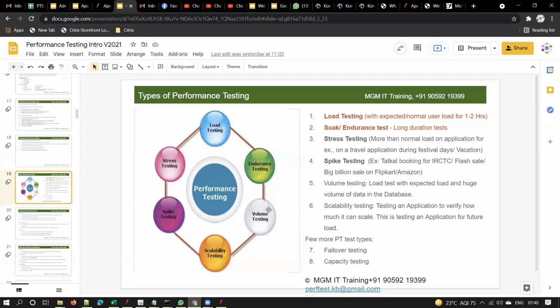So load testing, endurance testing, volume testing, scalability, spike and stress, right? Apart from this, we have a few more, like failover testing, which is not there here, and capacity testing. Don't worry, we don't do all these types of testing for all applications. Those who are worried whether we have to do this many types of testing, no, we don't do all types of testing for all applications.